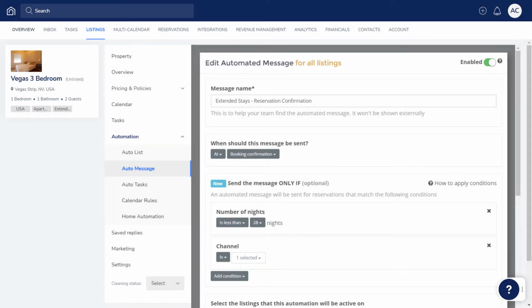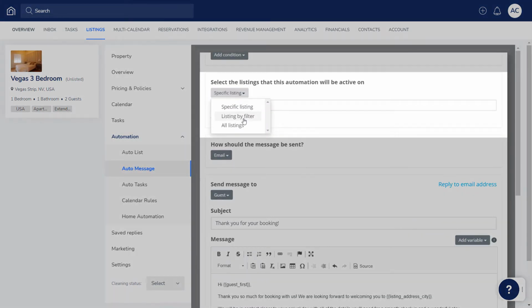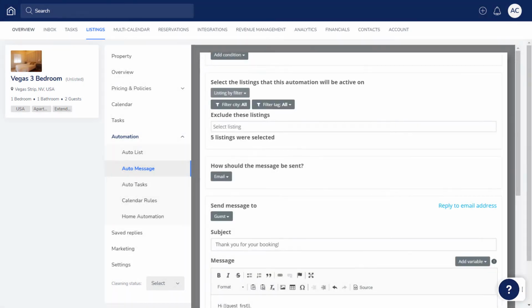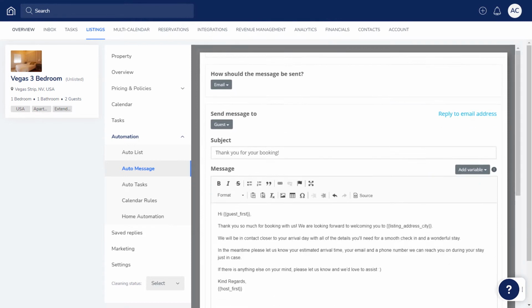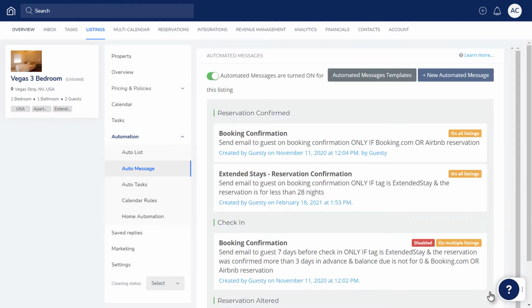When choosing which listings the message will be active on, click here and select Listing by Filter. Here you can add the Extended Stays tag that we created. Click here and choose the tag from the dropdown. The message will apply to all listings that the tag was added to. When your template is ready, hit Save. Let's move on to reservations.